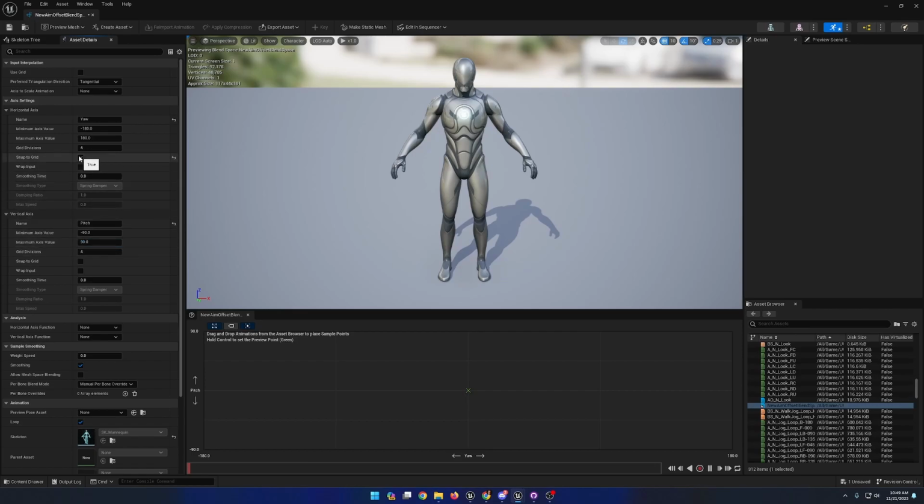I'm going to enable snap to grid for each of these axes, and that'll make it easier to place animations properly as we drag them into our blend area here. Next, I want to bring your attention to the smoothing time setting for both axes. I'm going to set it to 0.5 for the horizontal axis and leave the other settings at their defaults. And this will help smooth the transition between the negative 180 degree threshold and the positive 180 degree threshold as the character moves its head from looking behind to the right to looking behind to the left. It'll be easier to see in action once we add our animations into our aim offset, which we will do now.